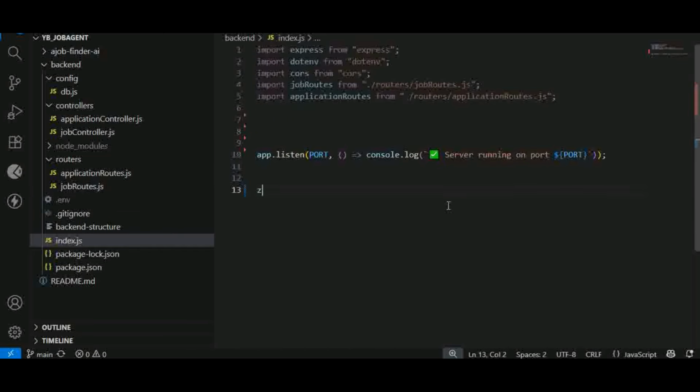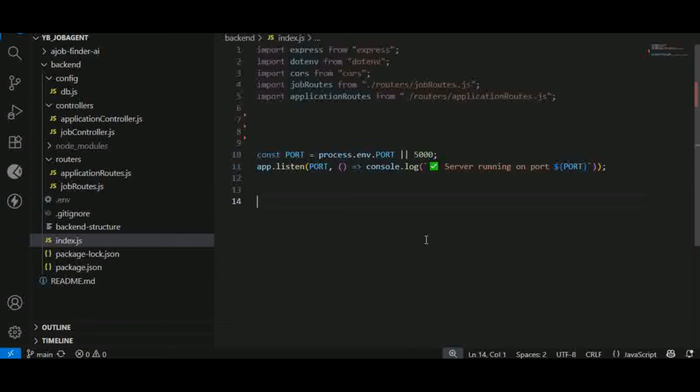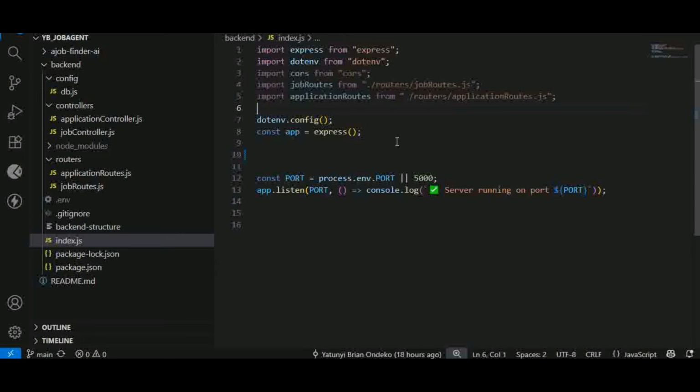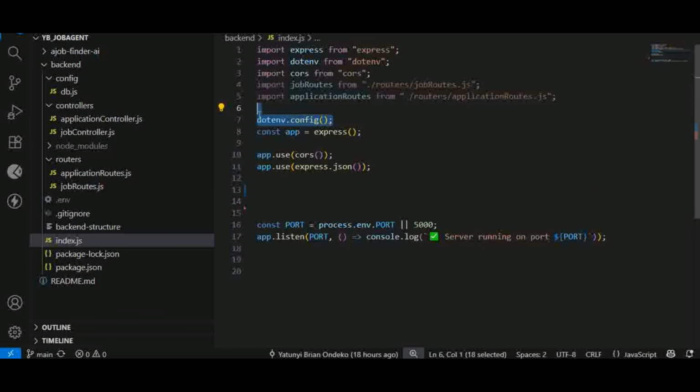Then you're also going to include a port of 5000. Here we're going to say const port equals process.env.PORT, or in case we fail to include that, 5000 is just going to be included there automatically. Also you're going to include the config, because without this config we cannot access the .env file, so you need to include it.